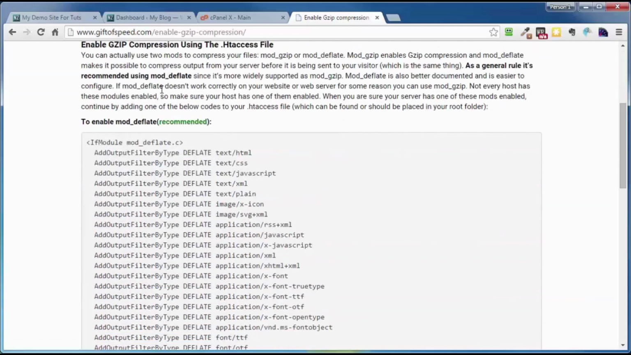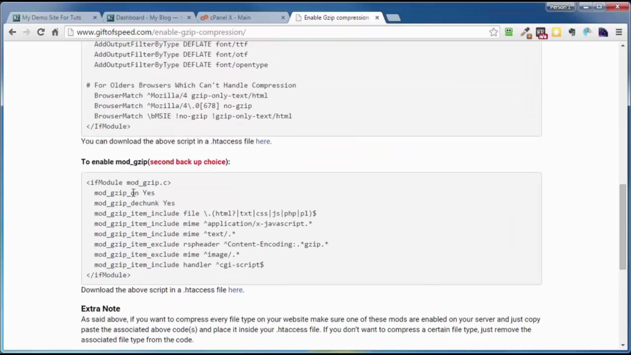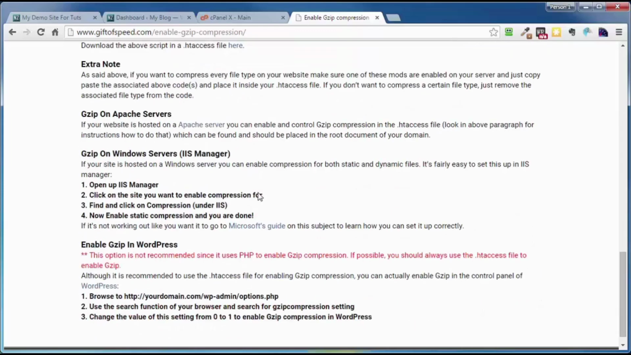Well, this gives you a detailed guide of a few different ways in which you can enable gzip on your site. Most of these ways require you to edit your .htaccess file, and I'll show you that here in just a second. Another way down here at the bottom, which specifically talks about WordPress, and as it says here in the red print, it's not recommended whatsoever.